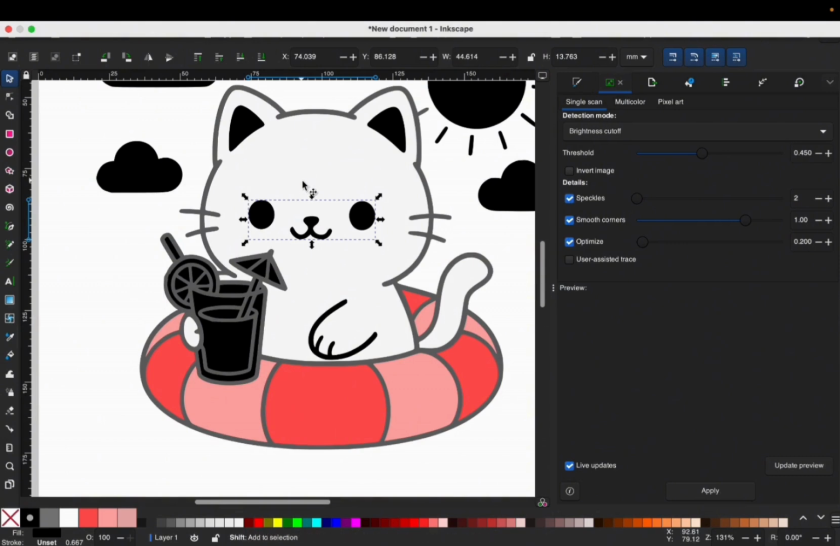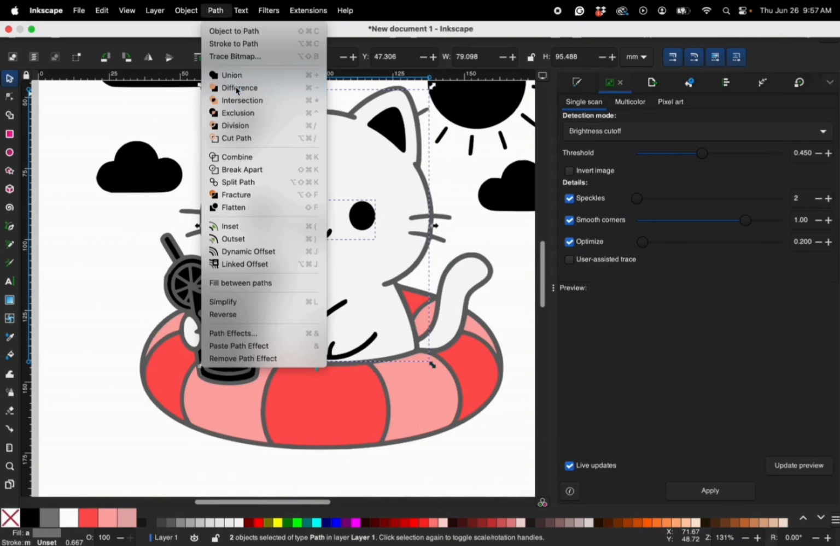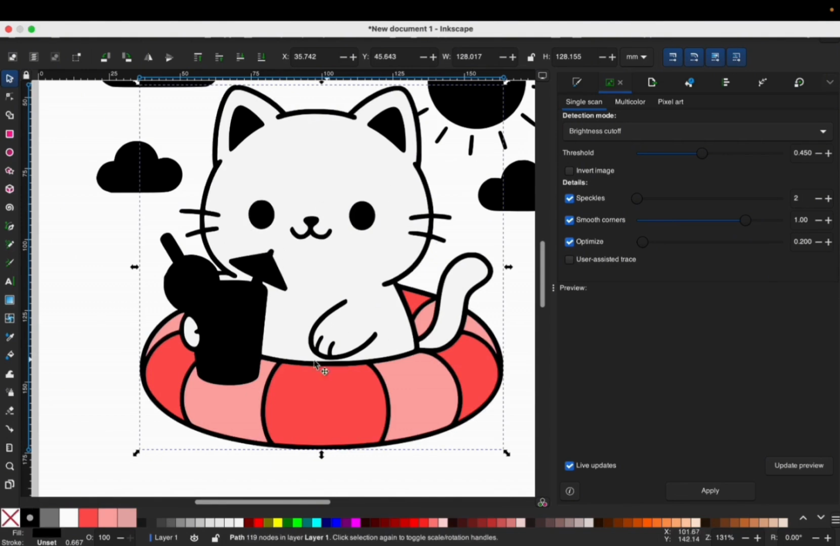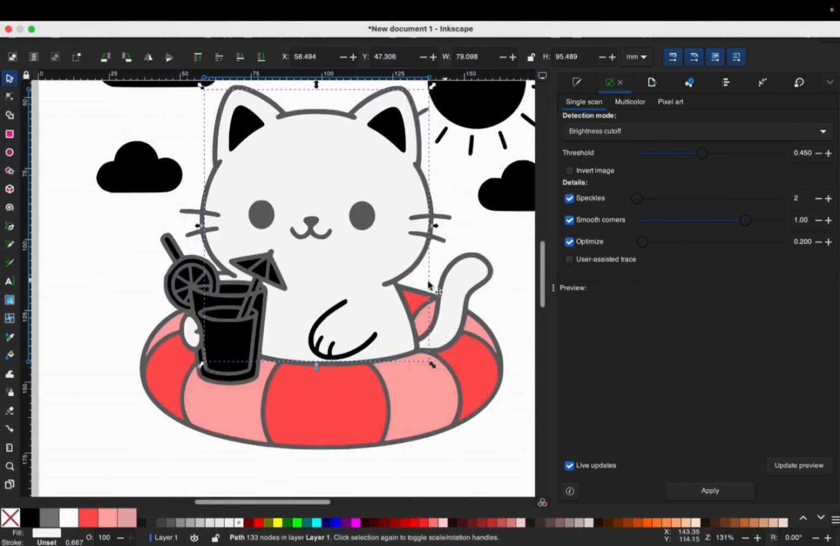And then I'm going to take it. I'm going to hold shift and hold on to the white part. I'm going to go to path and go to difference again. So now once I change this background to black, when you go to build up your cat, you would just put your white piece of paper over it or vinyl onto your backing.